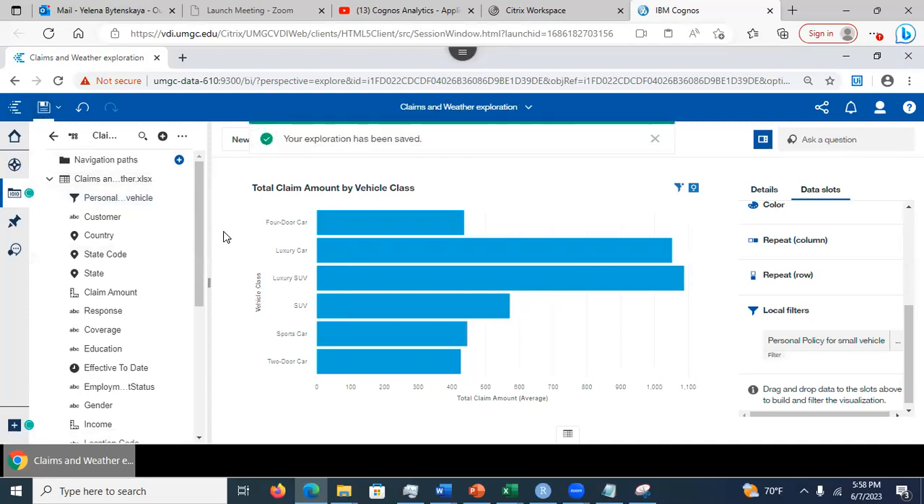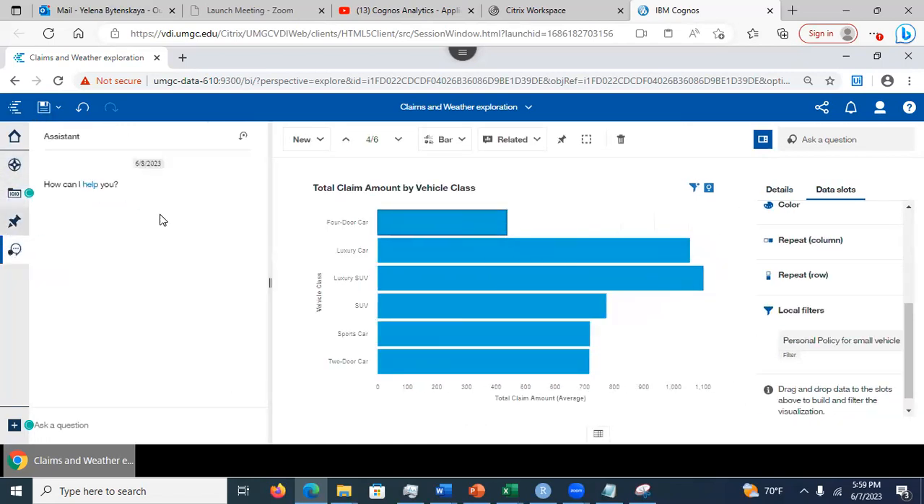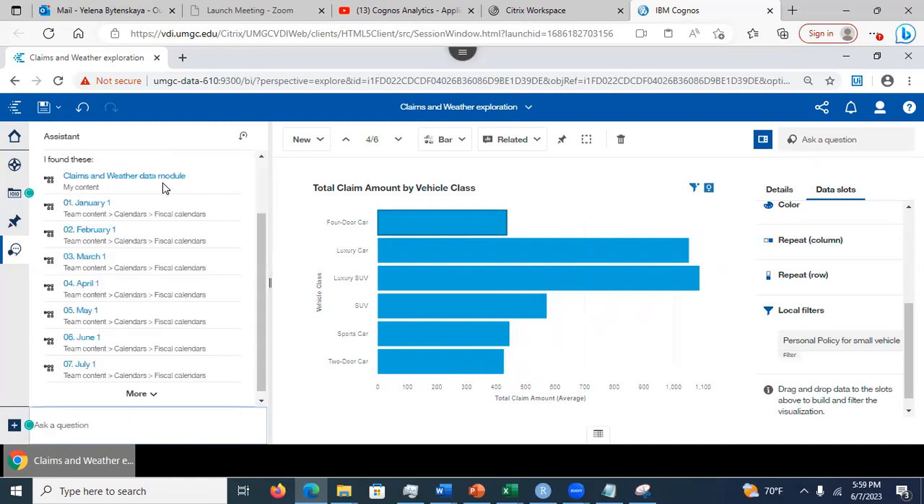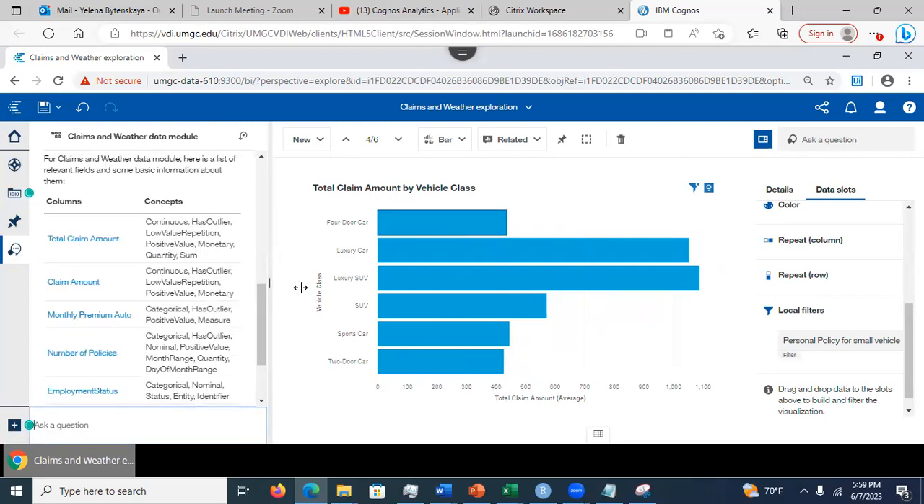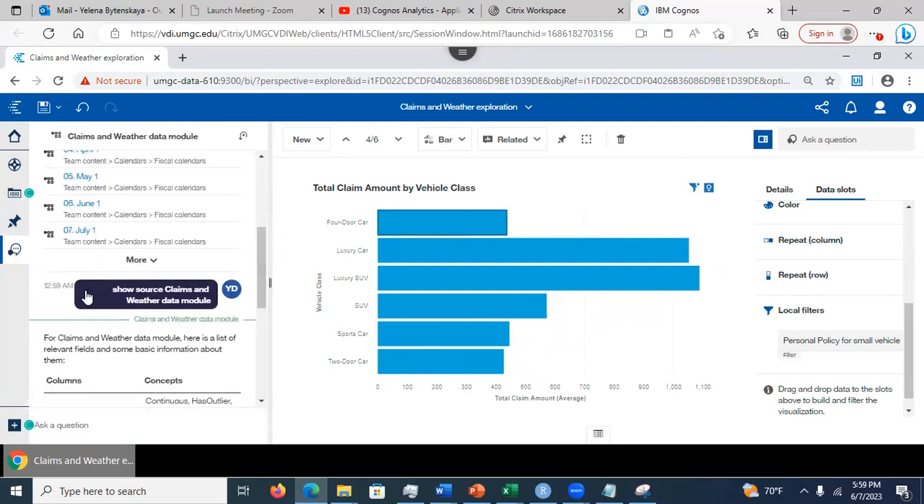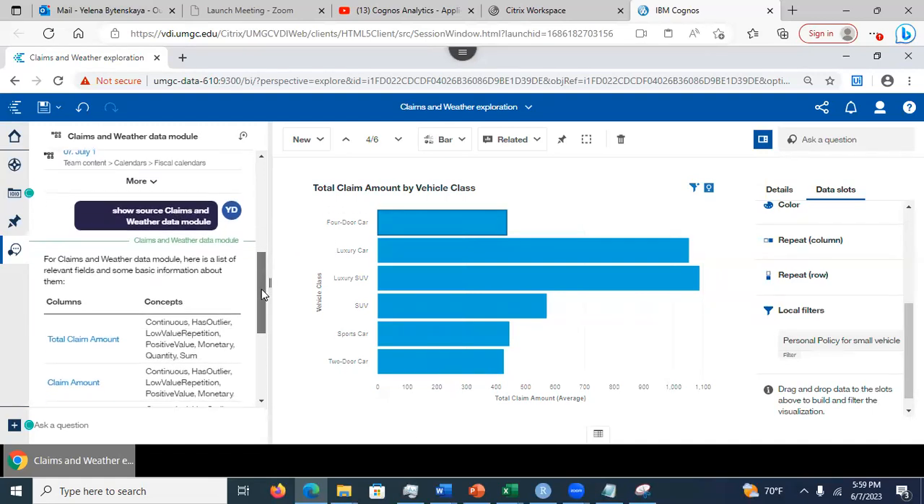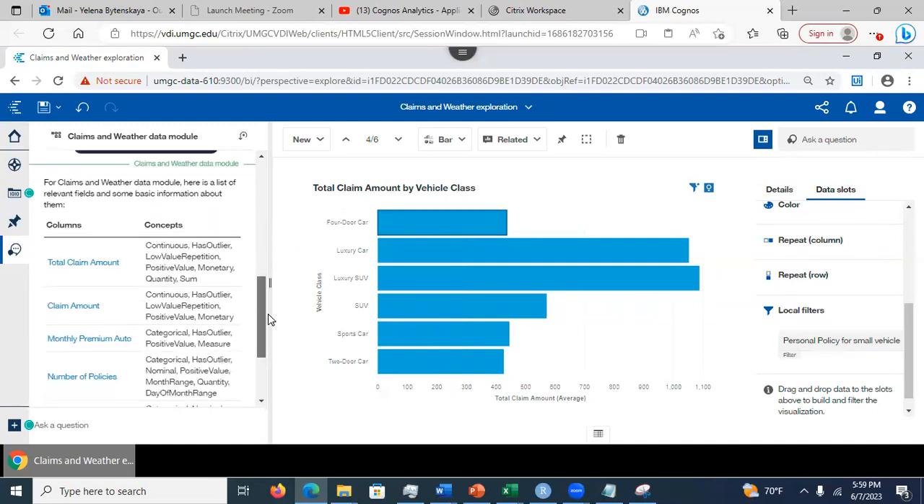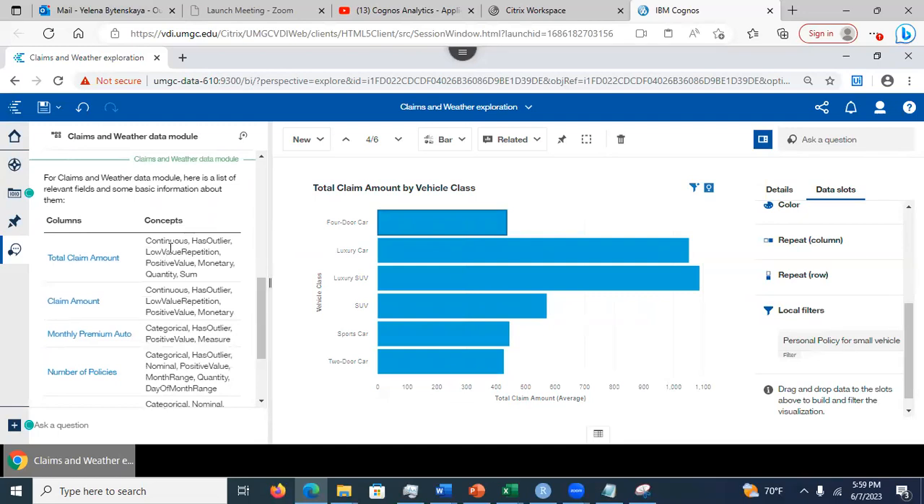Save. Another way to add visualizations, and I have a video on that also. This is called the embedded assistant. So the whole idea behind this is, what if I ask questions in English and make this answer it for me? Well, I type the word data, it's going to tell me what data I have access to. This is the data. Here, one way you could type show source and put the name of the data module. If you type show source and put the name of the data module, that's going to show you the columns that are in your data module and their data types, okay?